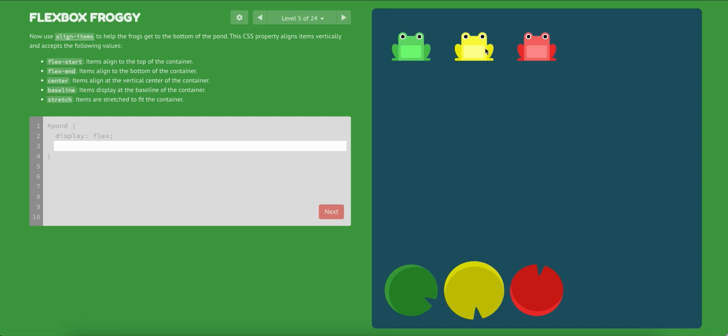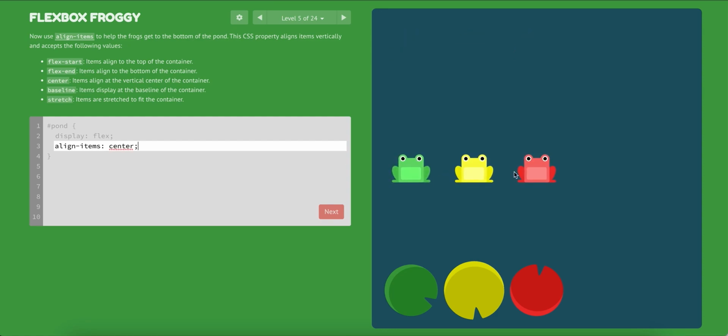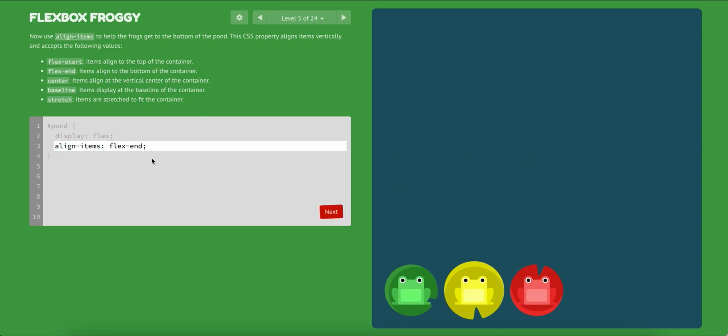Flex start is the default, where they are at the start. If we use flex end, they will be arranged vertically at the end of the container. And if we use center, they will be vertically centered. For example, if we use align items center, you can see that they are now in the center of the container vertically. So align items is used for aligning the items vertically. So we have to use flex end. Now they have reached their positions. That's all for this level. Let's move on to the next level.